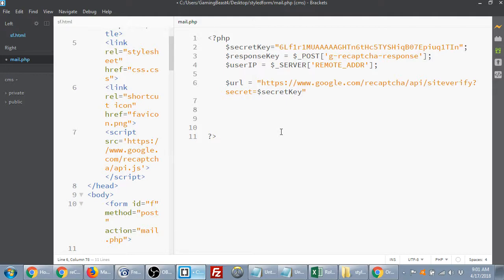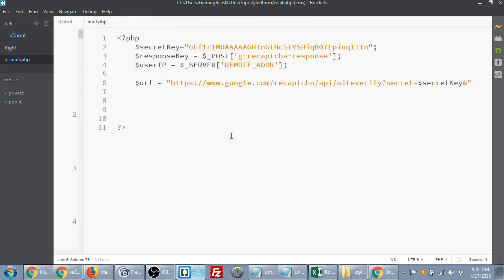Okay, make sure there's no space in here. If you put a space in here, it will blow things up, because if you have spaces inside of URLs, that breaks everything. So yeah, there's going to be no spaces in here. Oh yeah, got it.